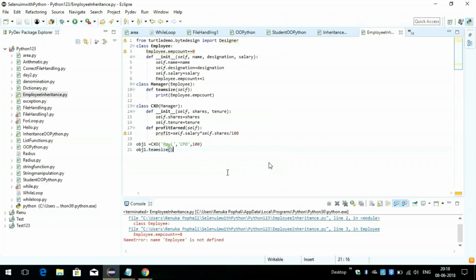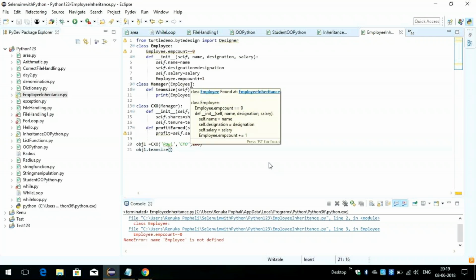You have not used the init method in the manager. Have a look at the example of the Animalia class. Whenever you are creating a child class of employee class, you have to also initialize the arguments which the employee will take. And don't use employee.emp count in here. This is the class attribute associated with employee. For the team size, you can ask the end user to enter the team size and then print it. Make this method a simple method like that.